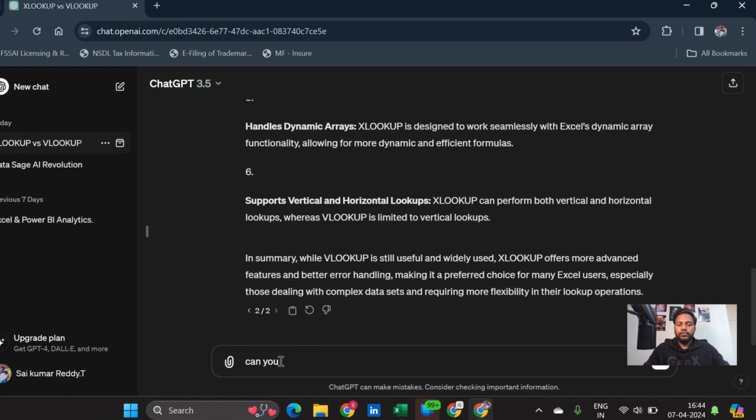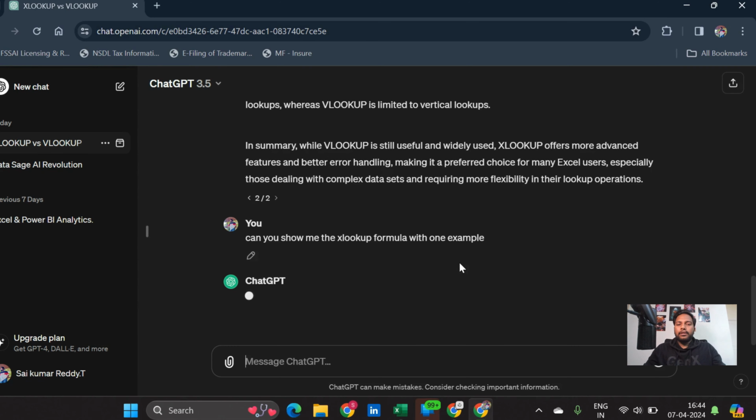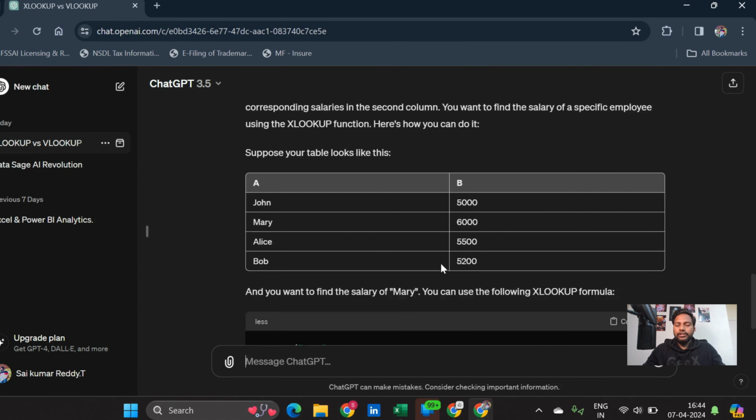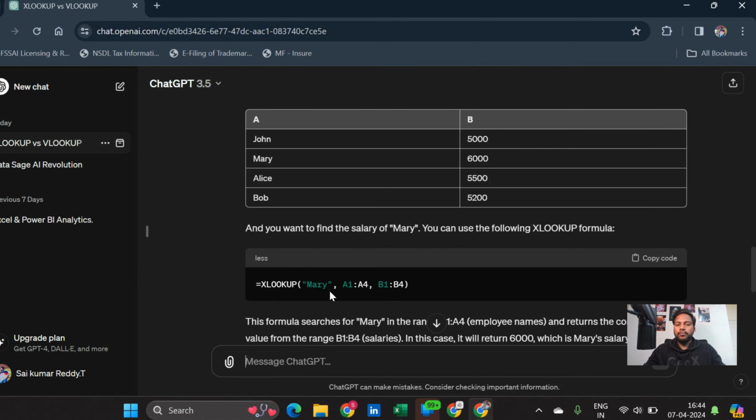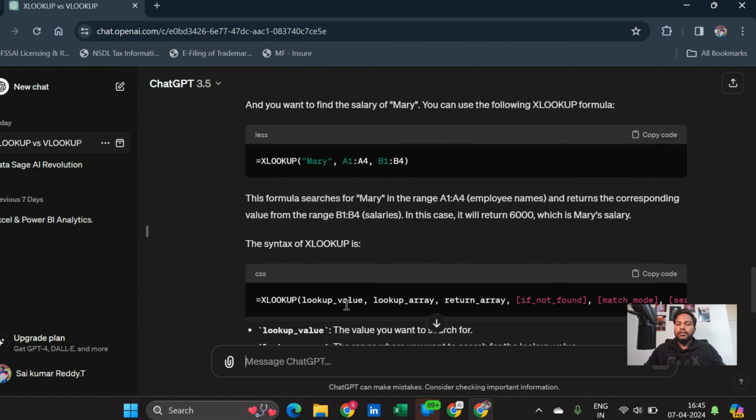Can you show me the XLOOKUP formula with one example? So you can use ChatGPT also. Like this, you can do the iteration and it gives the formula. So you have the example data and it shows the XLOOKUP also. It selected Mary and A1 to A4 as the lookup array, and then B1 to B2 as the output range, and it got the output.